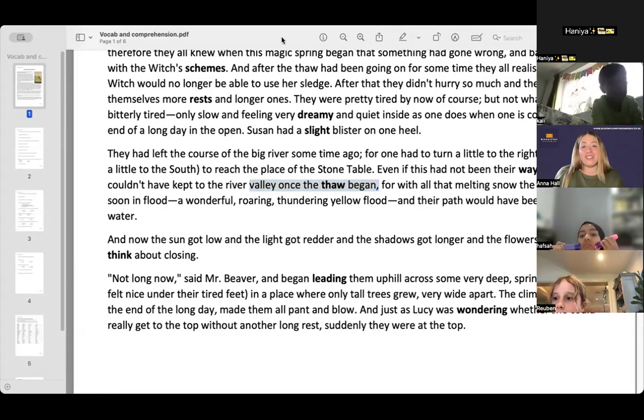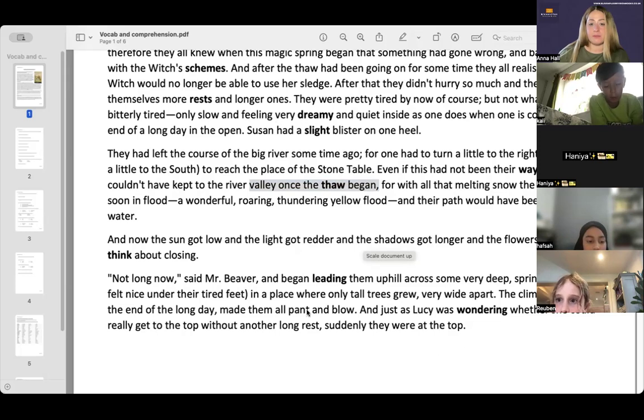Hallie, what would you like to ask? So there's a word at the bottom called pant. It says the climb coming at the end of a long day made them all pant and blow. So what does the word pant mean?